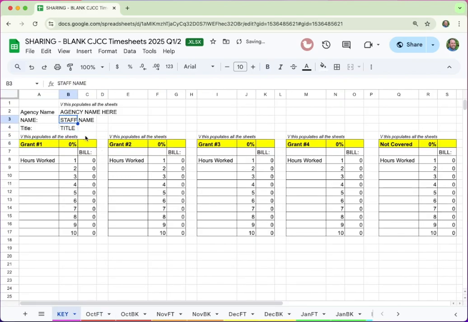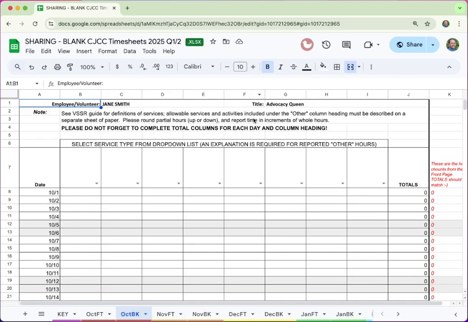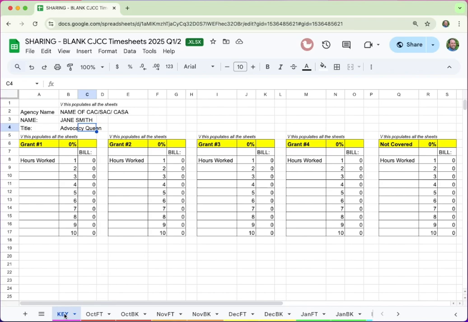and left it as it was originally, you can put your name here, name of CAC, SAC, CASA, whatever it is. And then your staff name here, Jane Smith. And then, I don't know why I did it all caps. And then their title, advocacy queen, whatever the title is. And that will populate across all of the different sheets, both front and back, in the places that CJCC's multi-grant sheet populates.